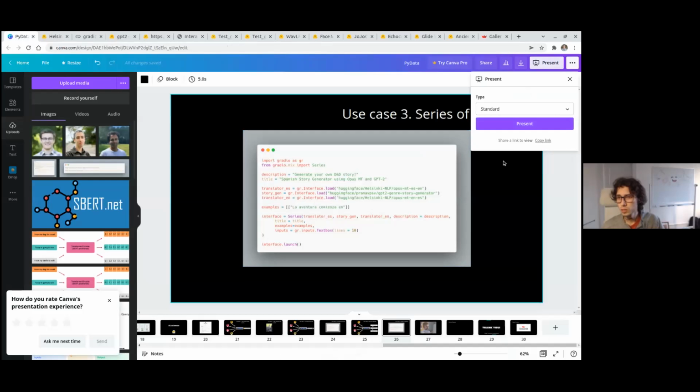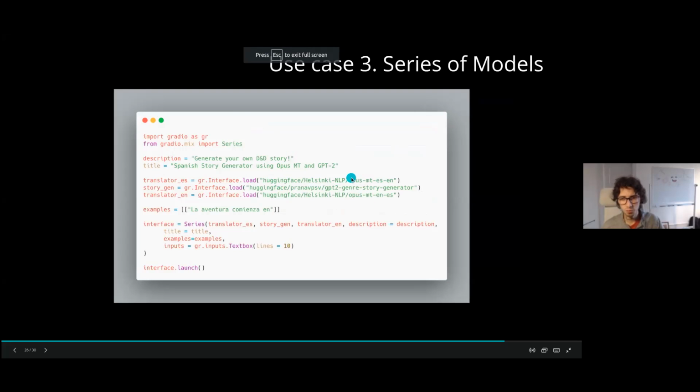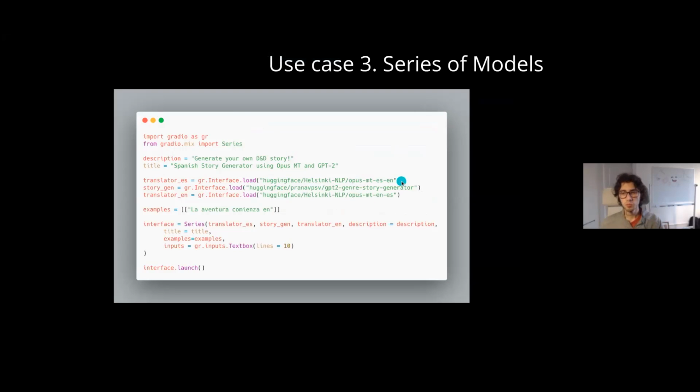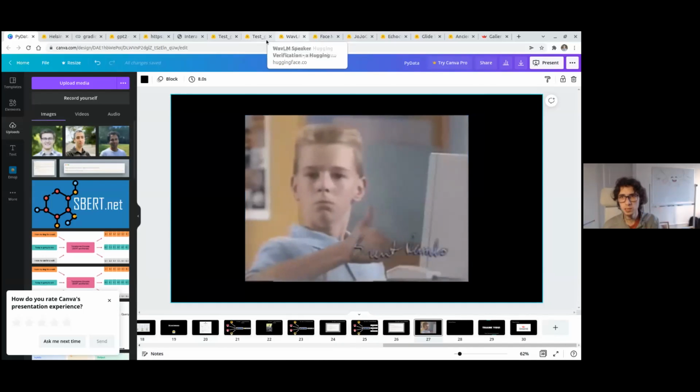Going back to the code, that was the first model I'm using. The second model I'm using is an English-based model using GPT-2, which is creating a story. And finally, this third model is one that will translate from English back to Spanish. So I can create with Gradio a series of interfaces, so from Spanish to English, then the story generator, which works in English, and finally a translation model. And all of this together will give me this nice interface that I can use. So yeah, it's very nice. It's quite easy.